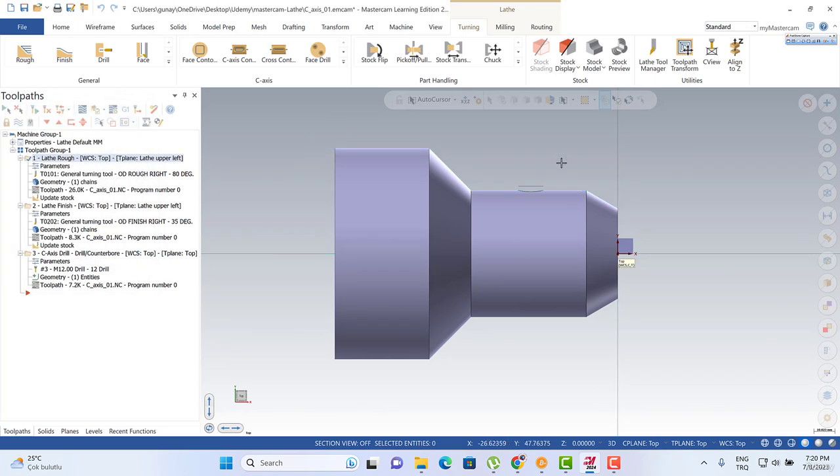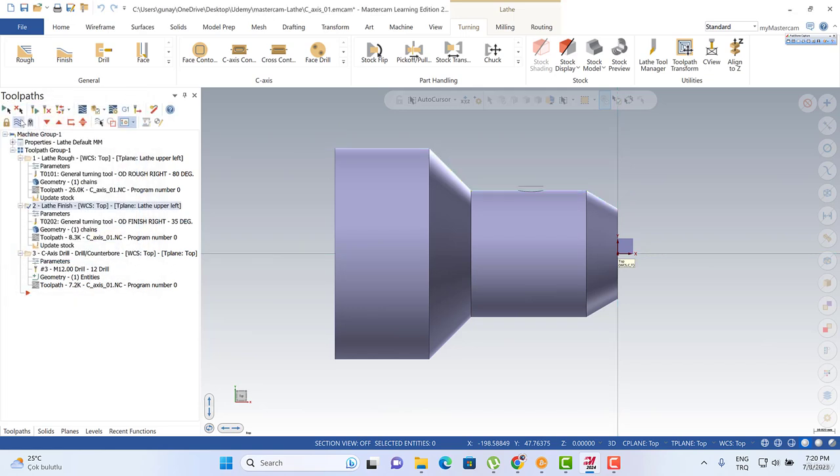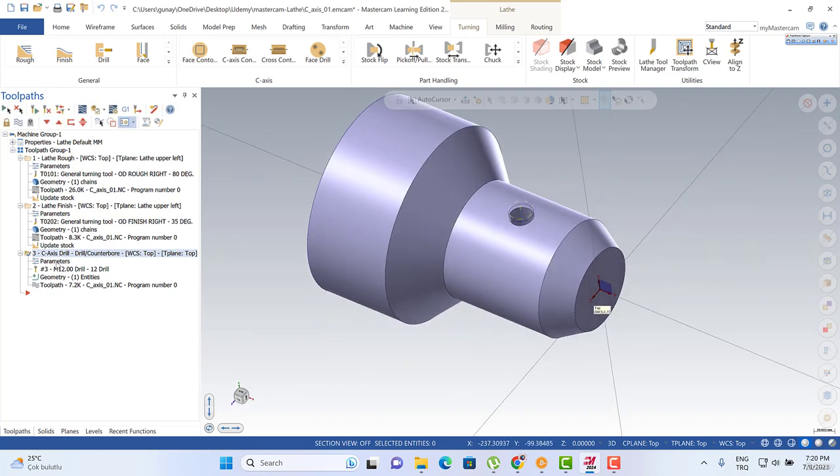Okay, we cannot create any wireframe here, and after that you can also see some finishing process by using that line. Actually, this is my finishing process, and then you can also see the C-axis operation. This is the C-axis drilling operation.